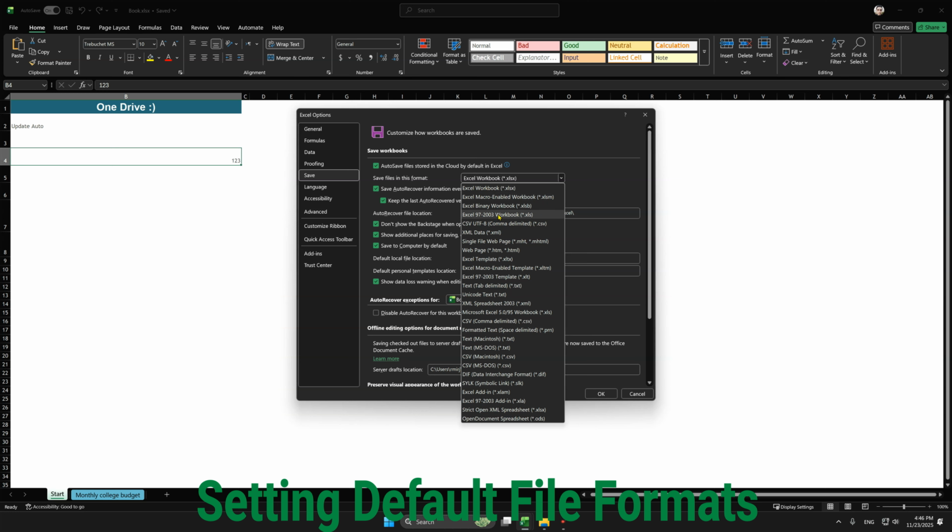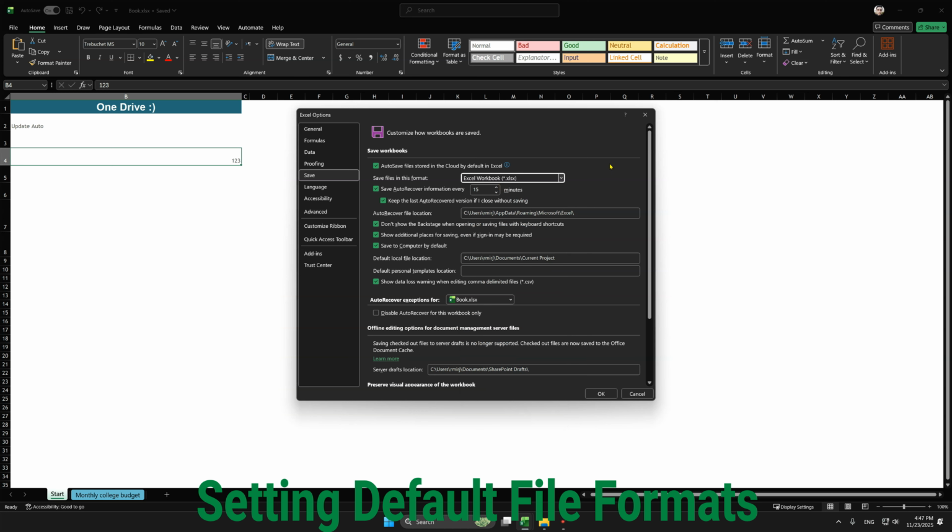For example, if you work with people using older versions of Excel, you might choose Excel 97 2003 Workbook, which creates .xls files. These are compatible with older Excel versions but don't support some newer features. If you want to ensure maximum compatibility and you don't need advanced Excel features, you might choose CSV, delimited for data files. CSV files can be opened by virtually any program, but they only save the active worksheet and don't preserve formatting, formulas, or multiple sheets. For most users, I recommend sticking with Excel Workbook as your default. It offers the best balance of features, compatibility, and file size.